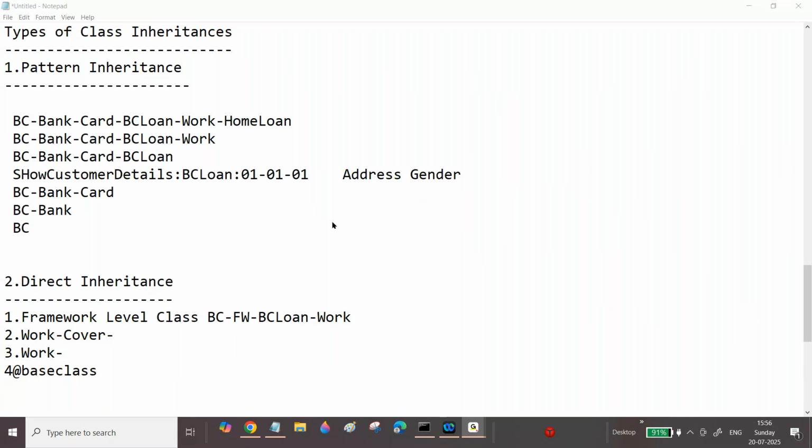Okay, how will direct inheritance work? Direct inheritance will check with a framework level class, or whatever you specify in a class group level or class level. It will check in that path only. You will specify the direct inheritance path. Whatever you specify at the class level, it will check in that class level. If not available, then work cover, then work, then the base classes, it will check like that. Okay, everyone? I will write in a notepad and practically also I will show you.